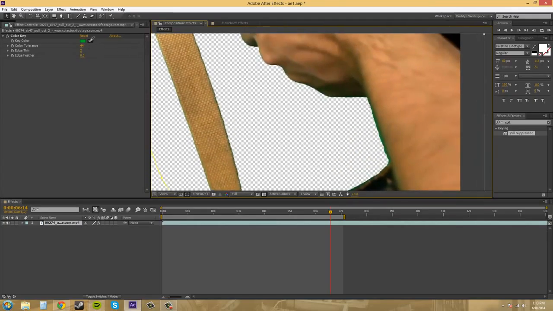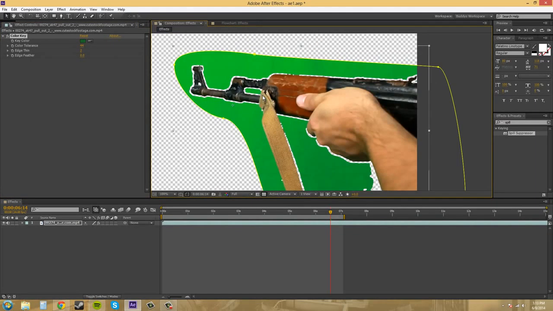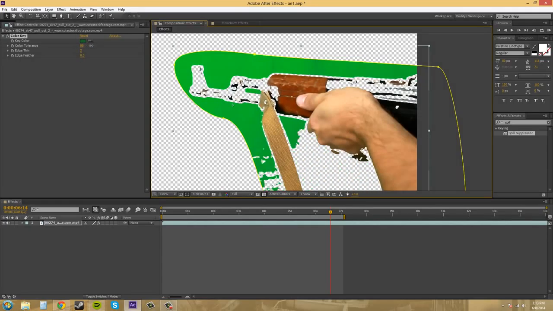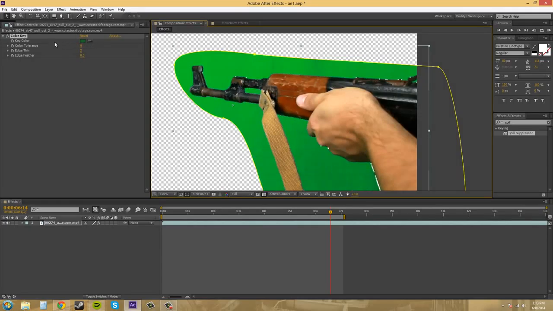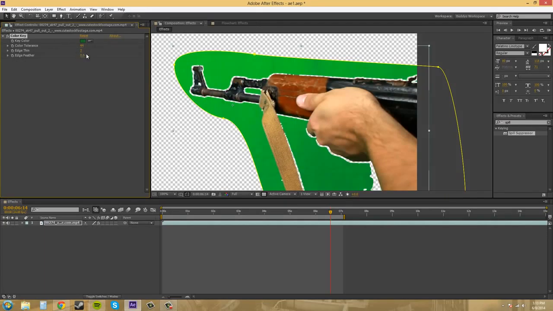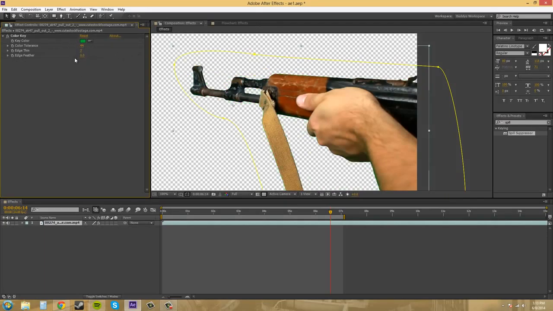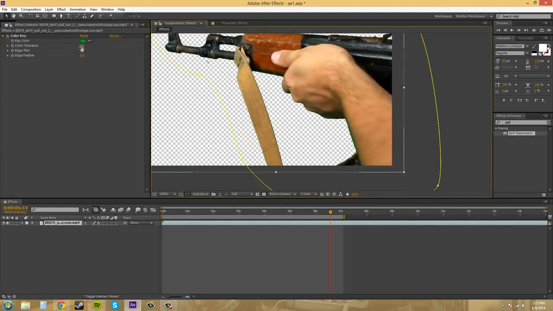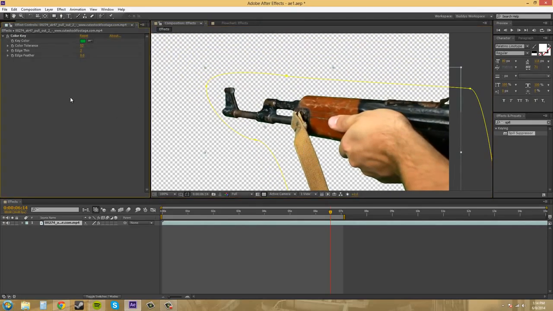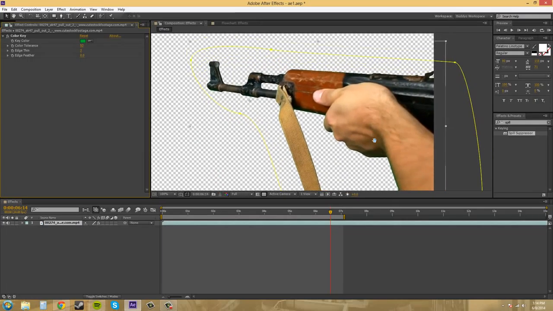So maybe we can try to take our dropper and drop on this color. So we got that, and then increase. Oh, I clicked on the wrong thing, it looks like. Well, let's just increase our color tolerance a little more. Oh, there we go. It ate in the arm a little bit. If there's a little bit of green left on the edge, that's fine for now, because the next effect that we're going to add on will suppress the edges there.